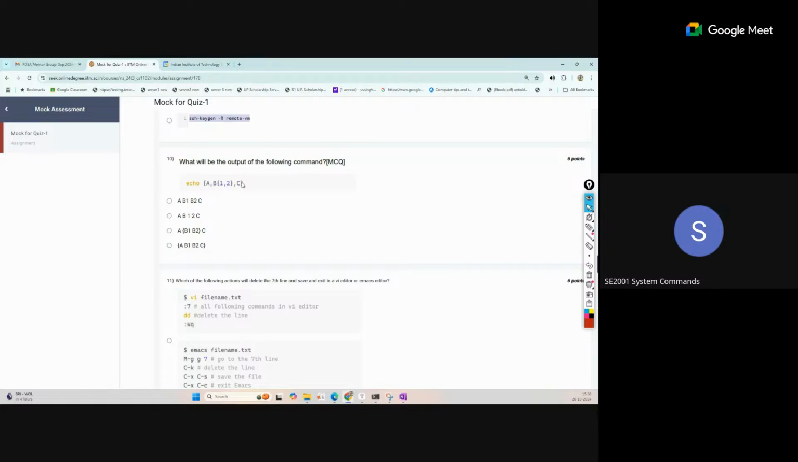And then comma C. So the output will come only as A, B1, B2, C. Okay, so option A is the correct output for this. Suppose you want to print 1 to 10, you have to write 1 dot dot 10. So you will get B1, B2, B3 up to B10, then comma C like this. Okay, so that is the range.